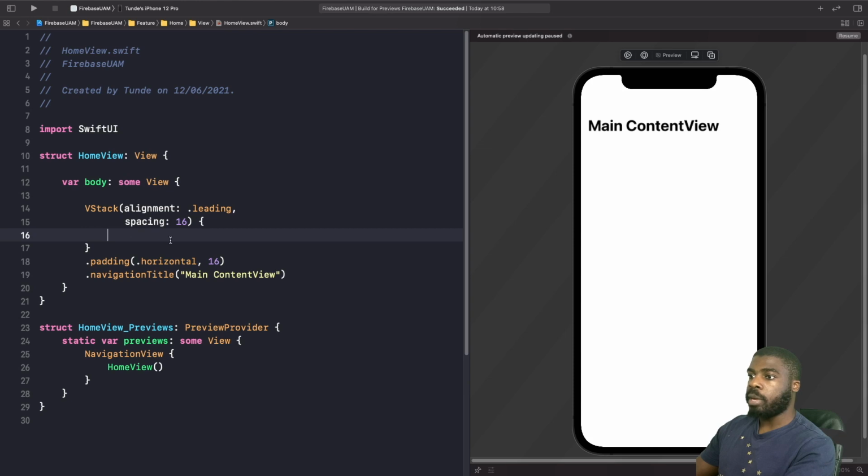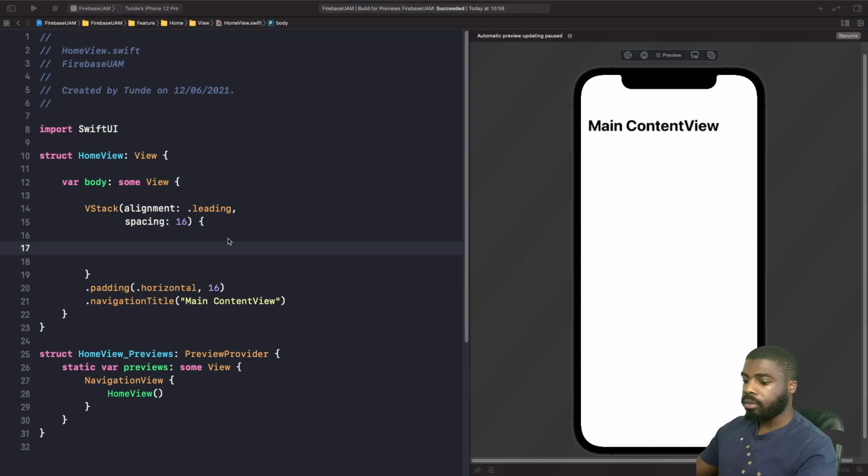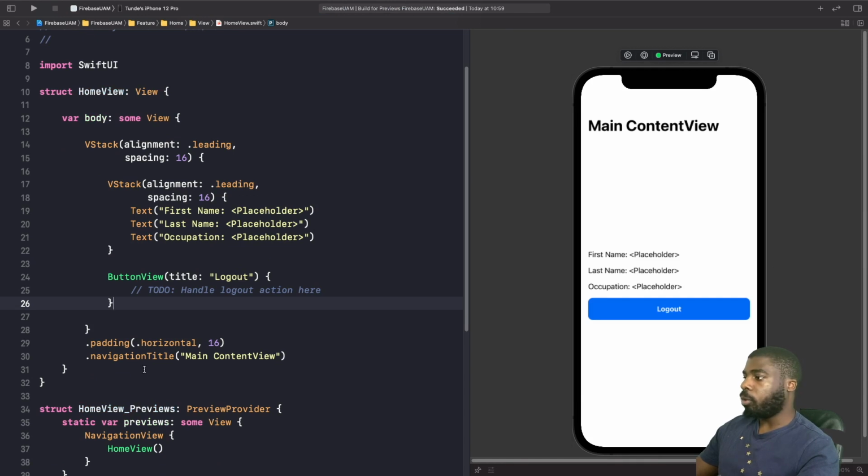Now we're going to add in some views here. So let's do that now. Cool. So this is what we're going to use. We're going to have some text fields here to get the user's information, and then we're also going to have a log out button so someone can log out on this screen if they want to simulate logging out in the app.